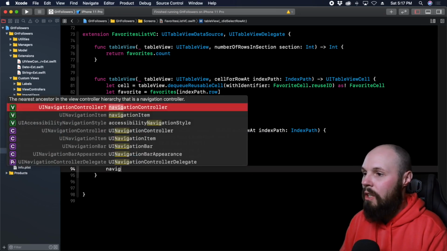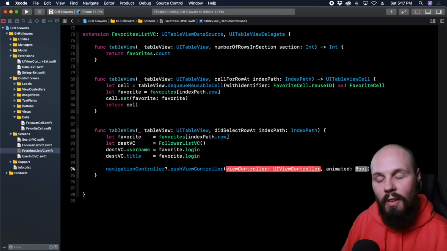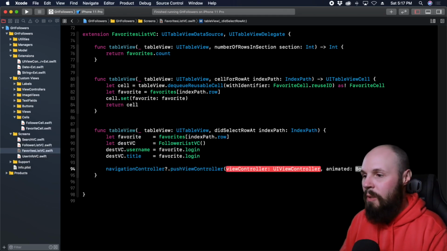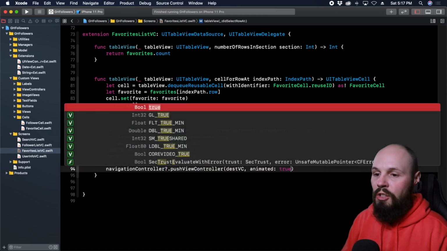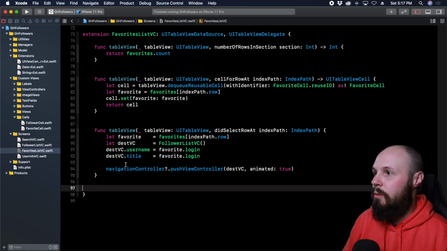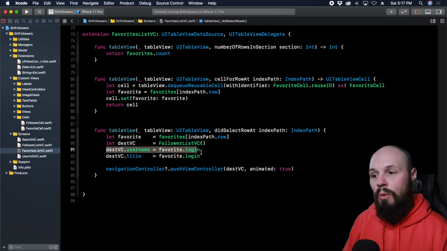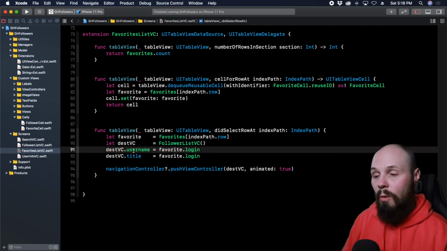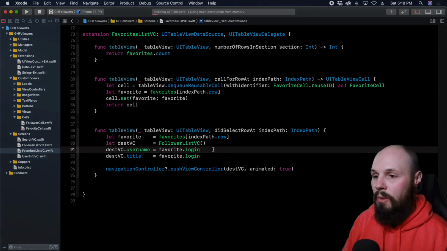So navigationController.pushViewController. Remember, push is when you're using a navigation controller, and presenting is when you're doing it modally. We want to push the destVC onto the stack, animated true. That will handle that one, but let's test it real quick. Just real quick, we're grabbing the favorite from whatever row we tapped. We're creating a FollowerListVC. We're setting the username on that FollowerListVC to whatever we tapped's login. We're also setting the title, and then we're going to push that onto the stack. Let's test this out real quick.